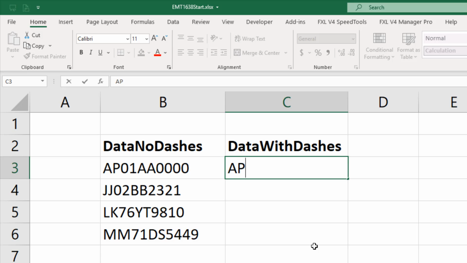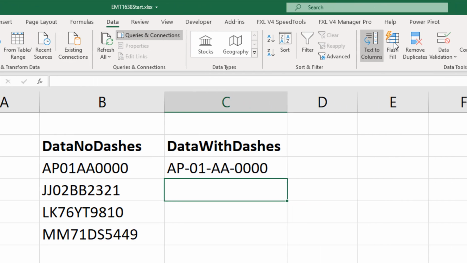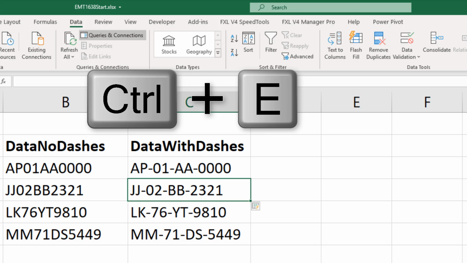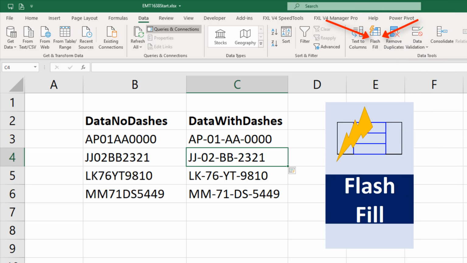I type AP-01-AA-1234. I hit Enter. Now I go up to Data, click the Flash Fill button, or we can use the keyboard Control-E. If it's a one-time task and you have a consistent pattern, Flash Fill is the way to go.